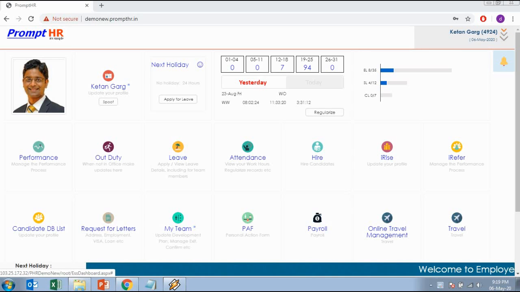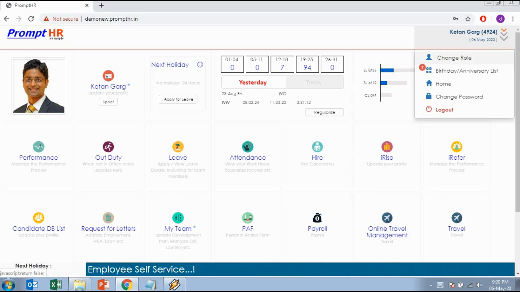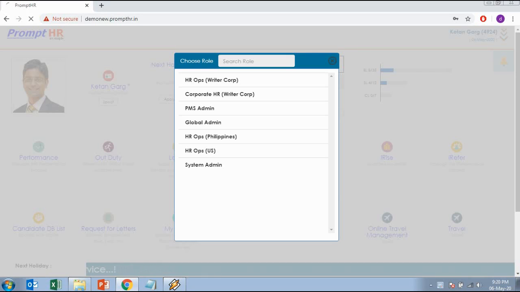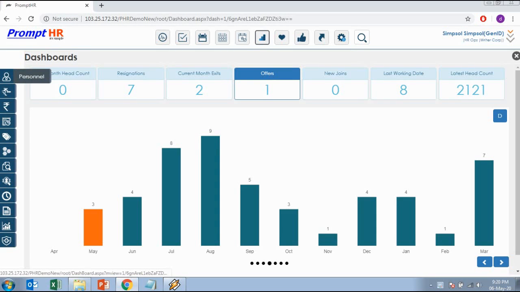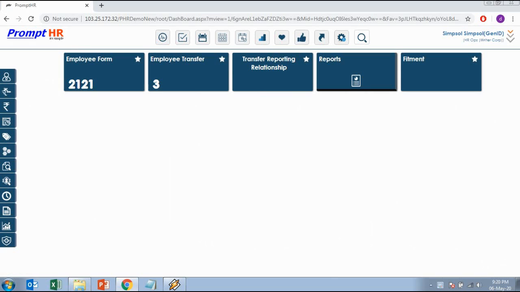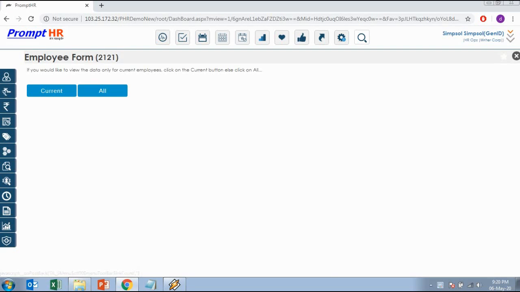The steps to follow are fairly straightforward. Log into PromptHR. Switch to your admin role. Choose Personnel from your left-hand side menu. Click on Employee Form. Click on All.